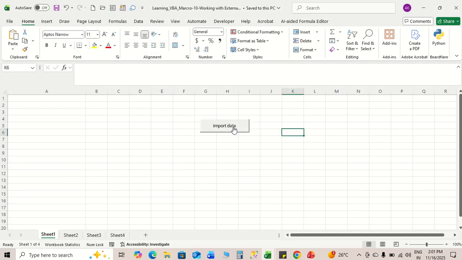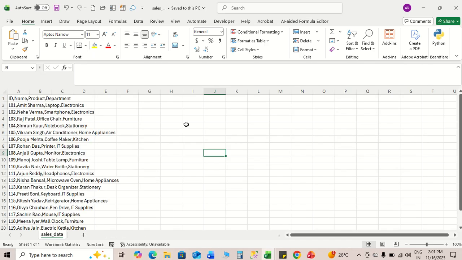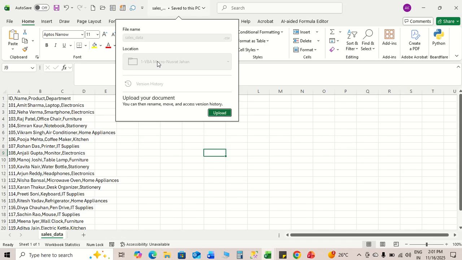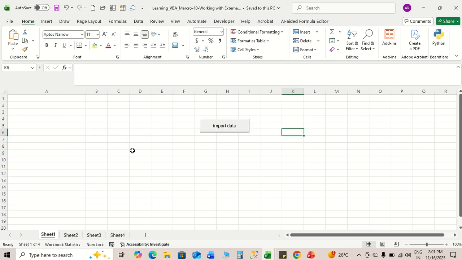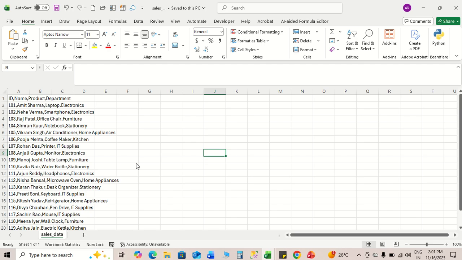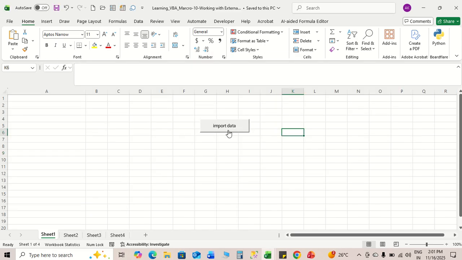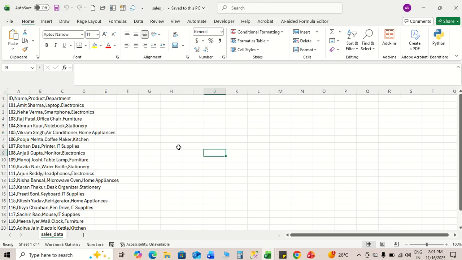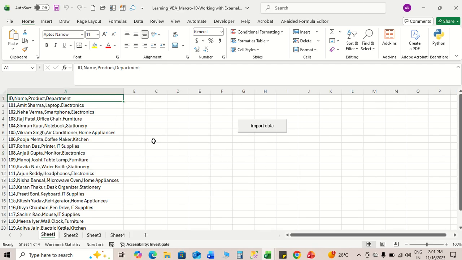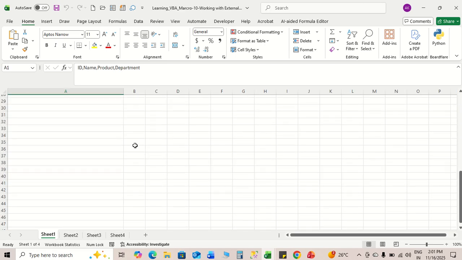Once saved, we import the data. Import from where? Import from this sales_data file. Now see, we are going to import all the data. These data. Just click. Whatever data is here, it can copy directly, even if there are a thousand rows, thousand columns.